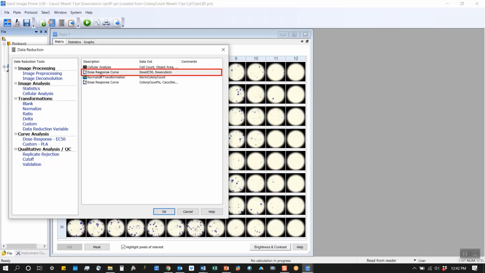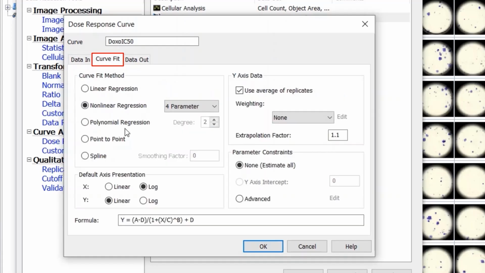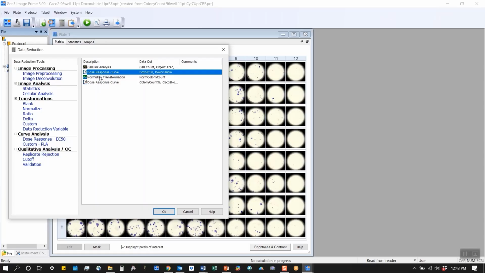In this case, this is what has been done here. You will then set as your x-axis your concentrations. Then for your y-axis, you will set your area colony counts. You want to use a nonlinear regression using a 4-parameter fit curve. And you also want to represent the data as an average of all replicates with no weighting. You can represent these as raw colony counts per well.